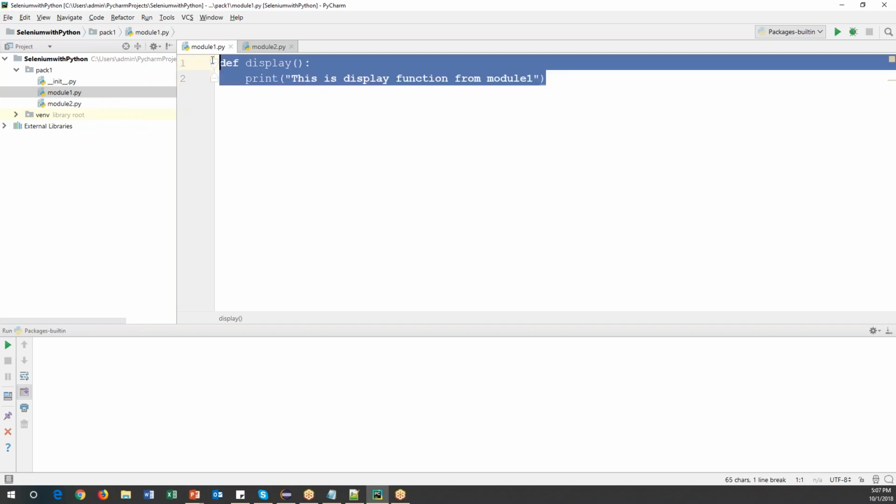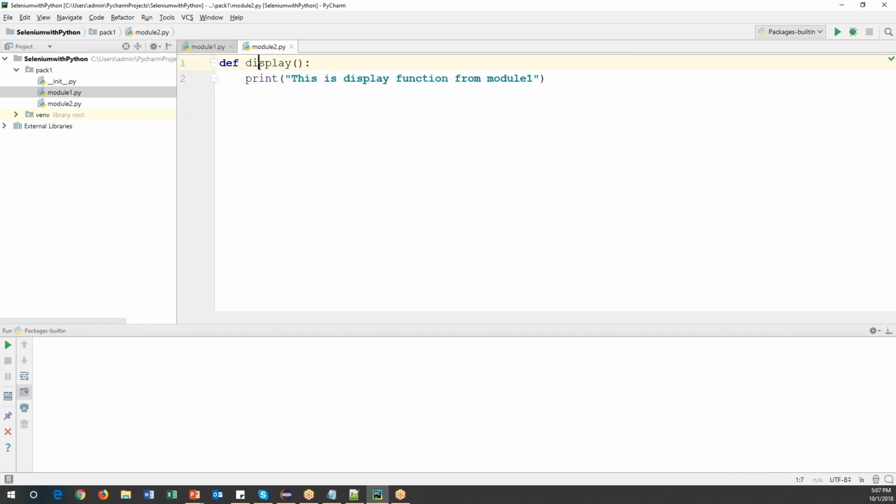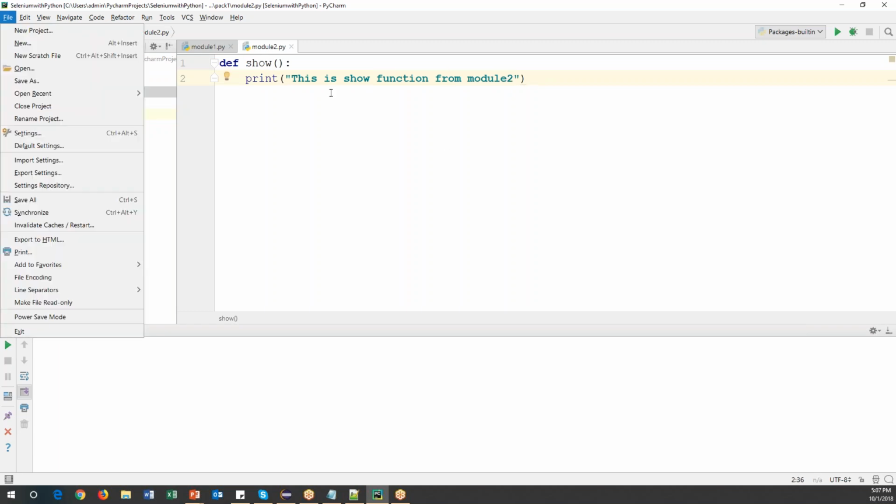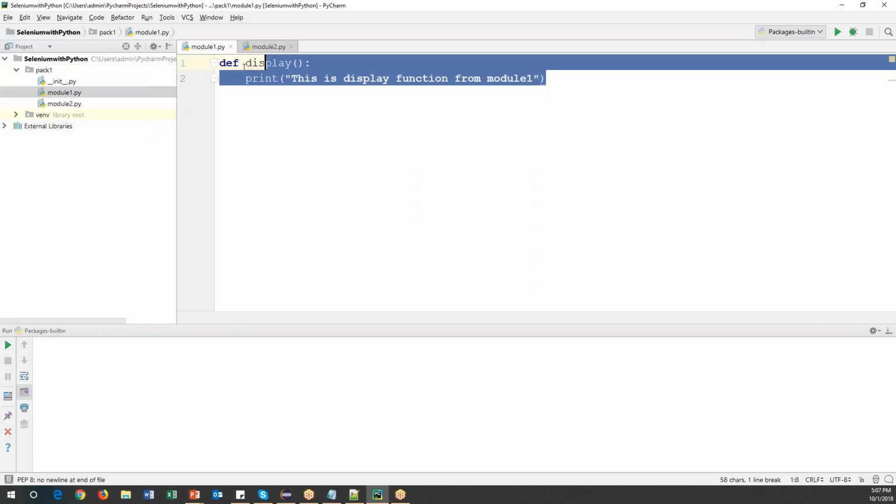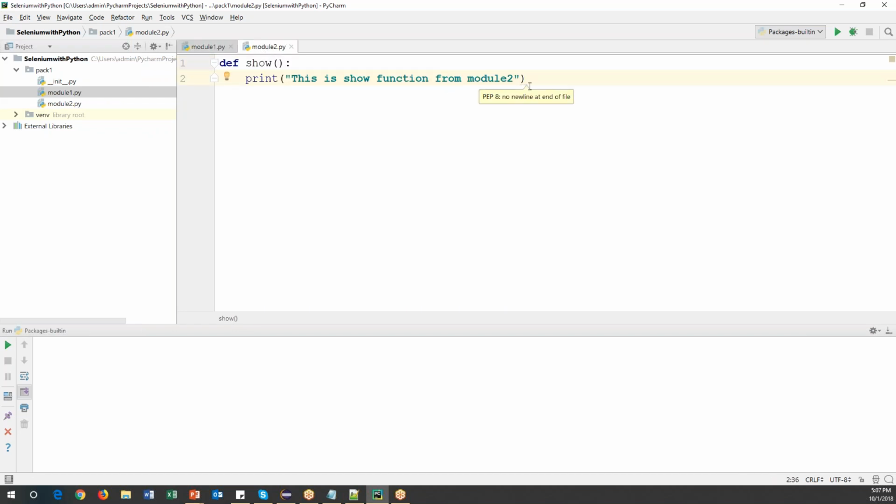And similarly, let's create one more function in module 2 also. Here I will just say show. So this is a show function from module 2. All right, save this. Now in module 1 we created one function, and in module 2 we created one more function.